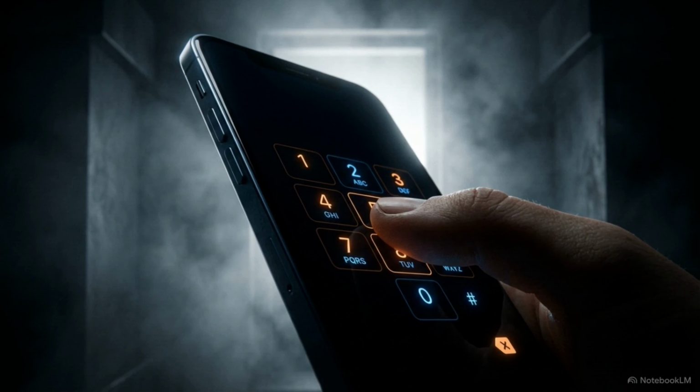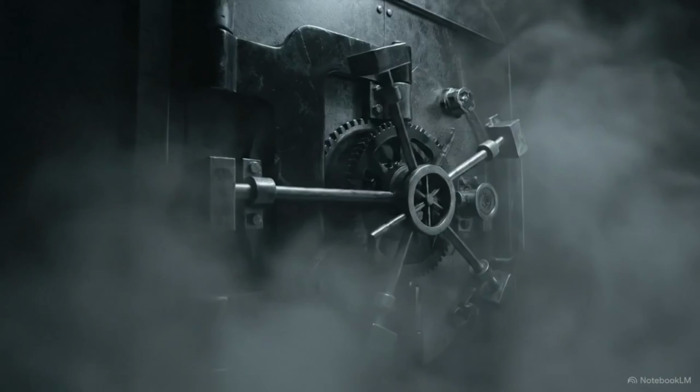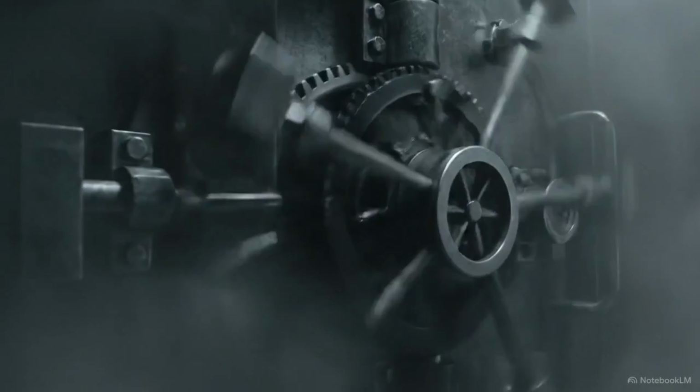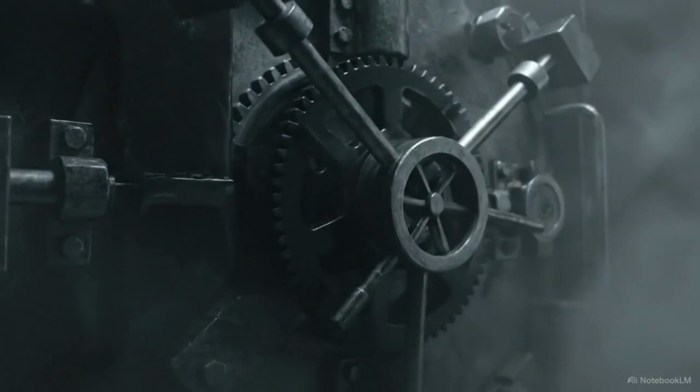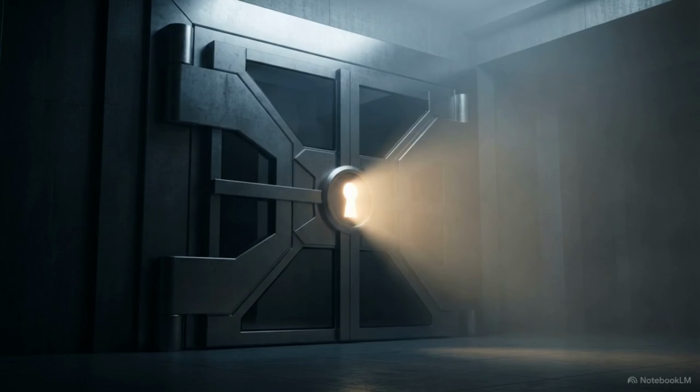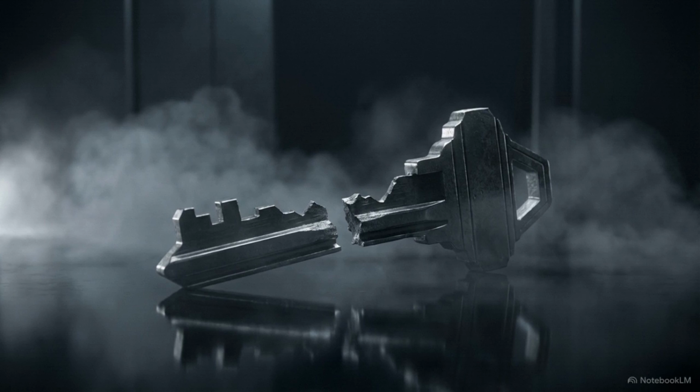You type your password. You punch in the 6-digit code sent to your phone. The system logs you in. You did everything right. But the moment you hit enter, your account was compromised. For decades, we treated security like a locked door, with the password acting as the key.